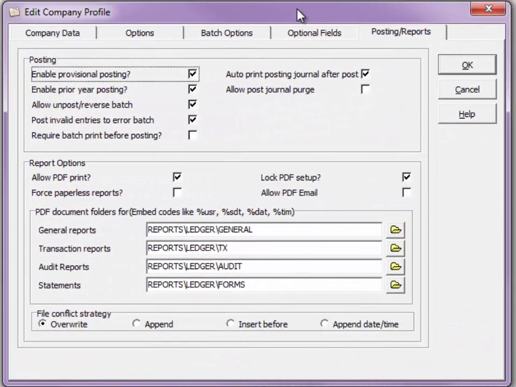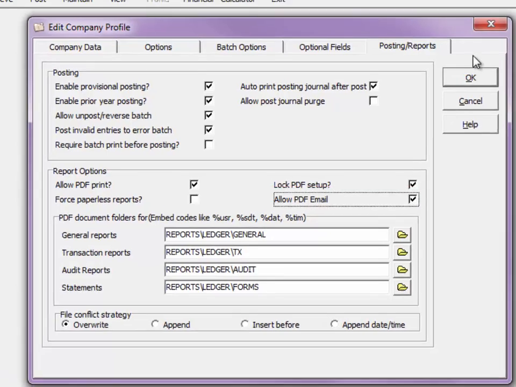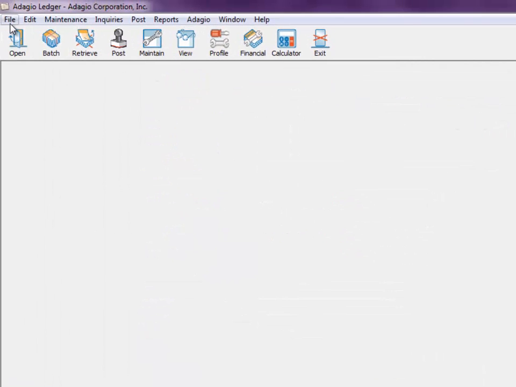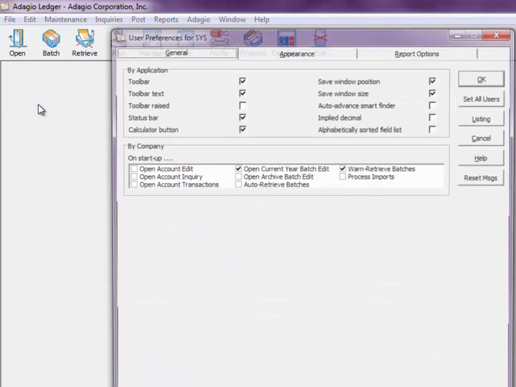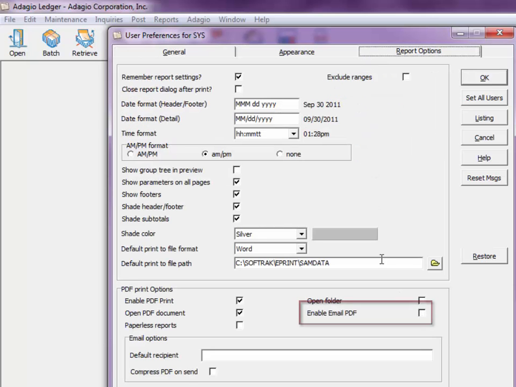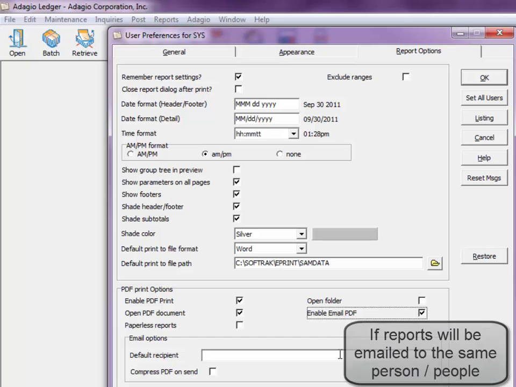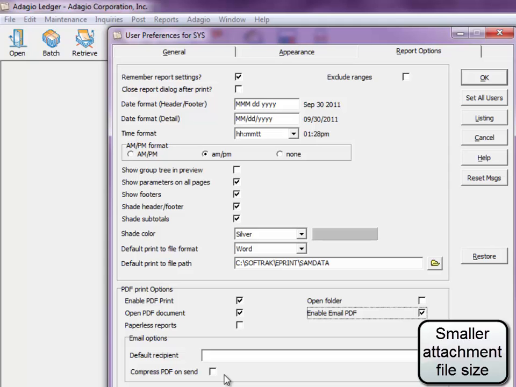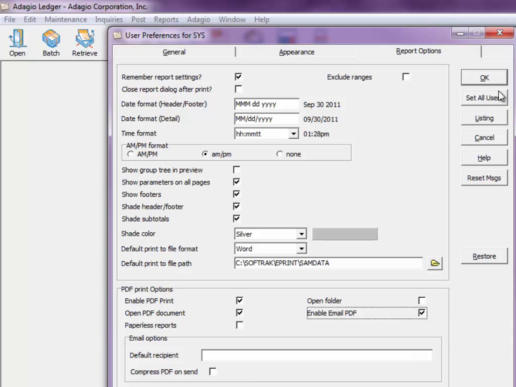Adagio ePrint also activates the ability of sending emails with PDF attachments of a particular report. First, you need to allow PDF email in the company profile. Next, you need to allow emailing from the User Preferences and the Report Options tab. Once that's done, you can set default options such as whether a particular email address is used and whether you want to compact the size of the PDF file that's created.